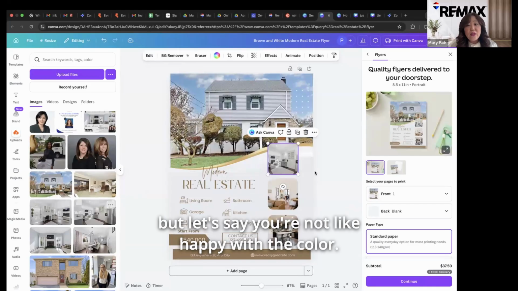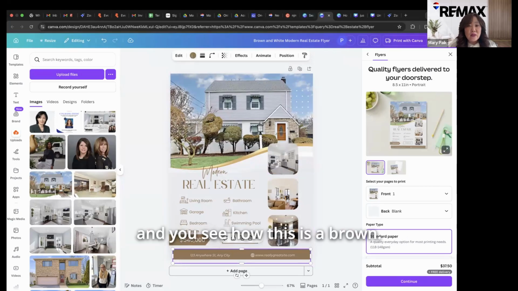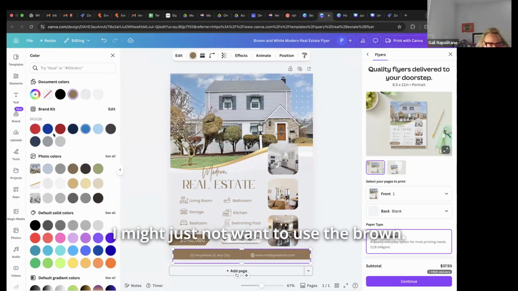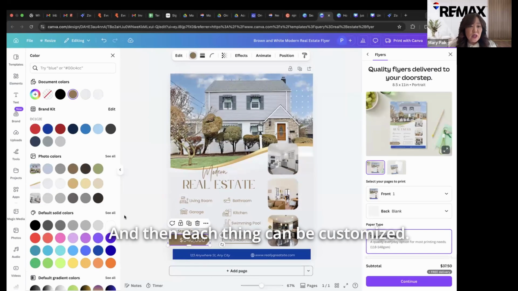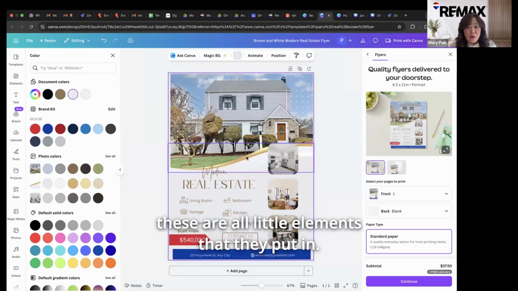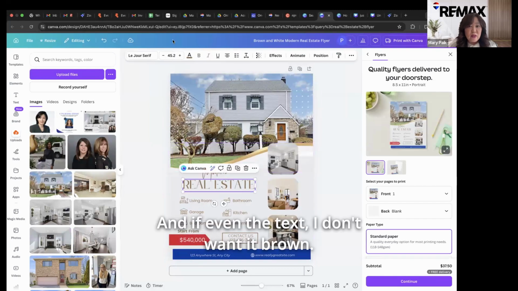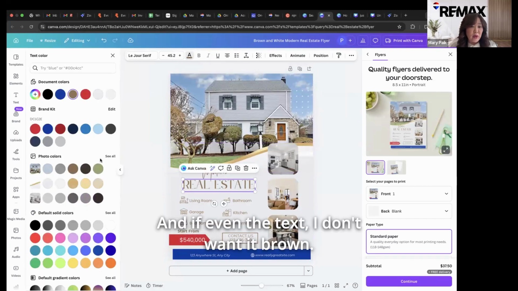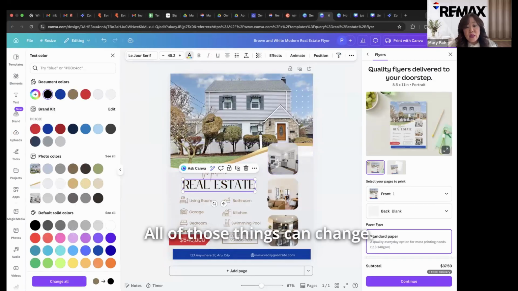And then do that. But let's say you're not happy with the color. So right here, you go right onto the top and you see how this is a brown. I might just not want to use the brown. I want to use this. And then each thing can be customized. And you see right here, these are all little elements that they put in. And even the text, I don't want it brown. I want it black. All of those things can change.